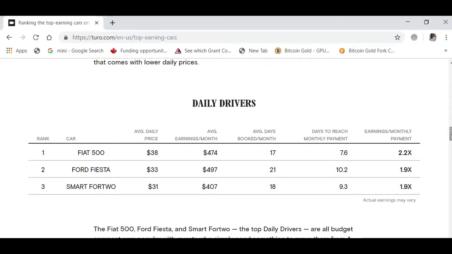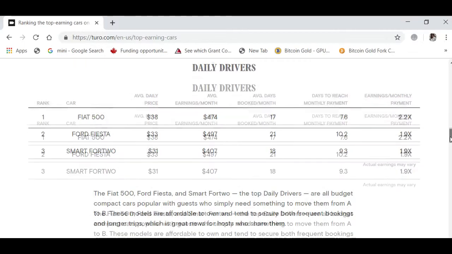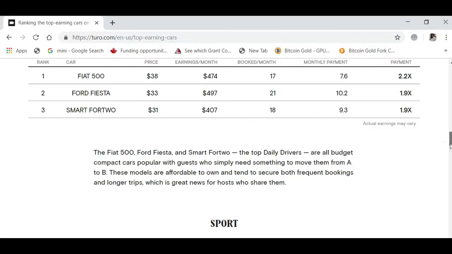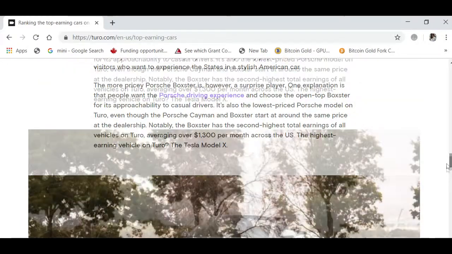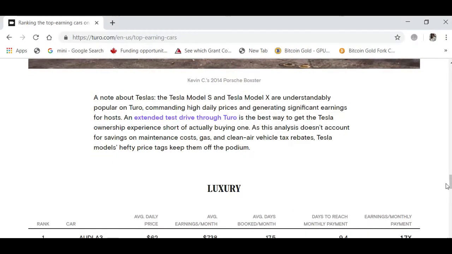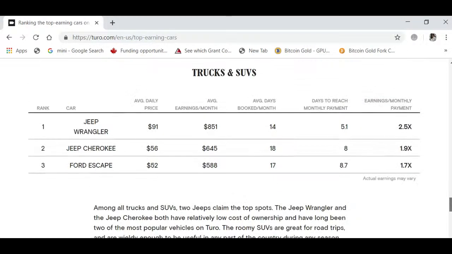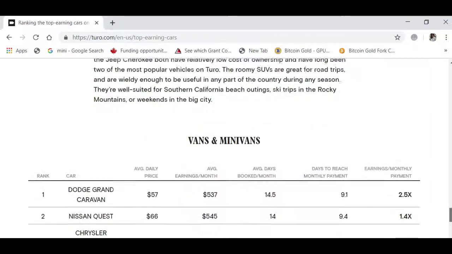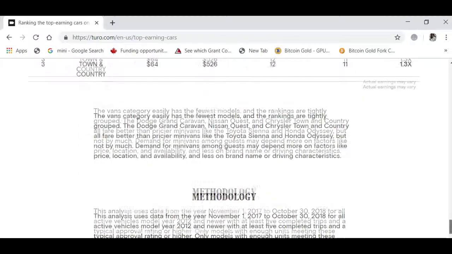So here we have the Fiat 500, the Ford Fiesta, and the Smart Fortwo. Average daily price for the Fiat is $38, for the Ford $33, and for the Smart $31. Average monthly earnings for the Fiat, we have $474, for the Ford, $497, and for the Smart, we have $407. Gives you the average days booked per month. So it really is a good option.